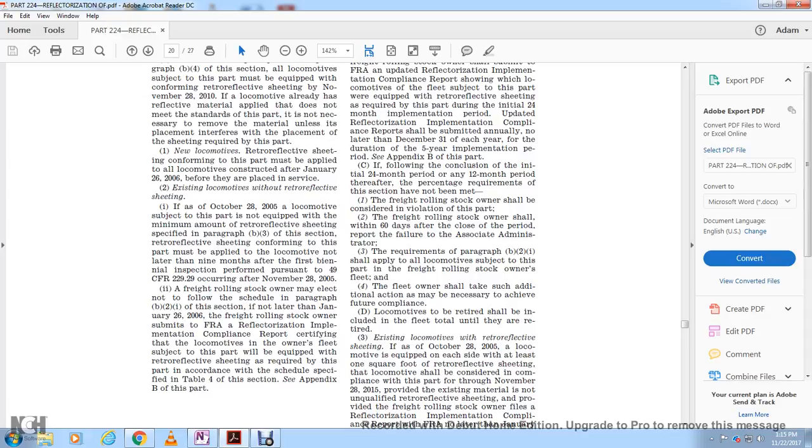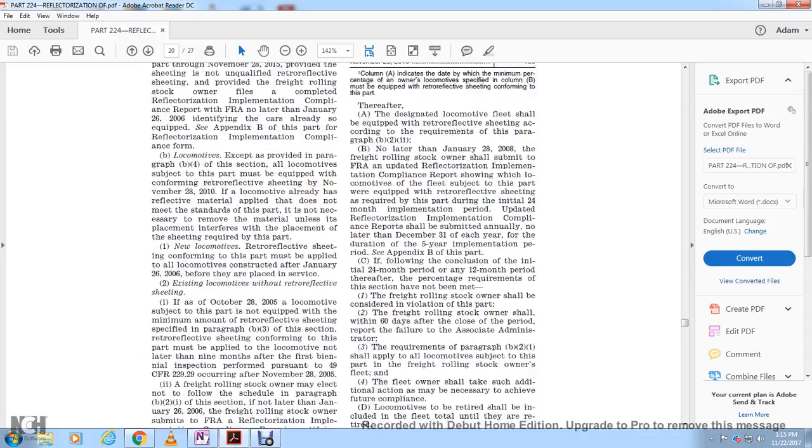The freight rolling stock owner submits the FRA reflectorization implementation compliance report certifying that the locomotives in the owner's fleet subject to the part are equipped with the reflectorization sheeting as required by the part, according to the schedule specified in Table 4 of this section with Appendix B of this part.